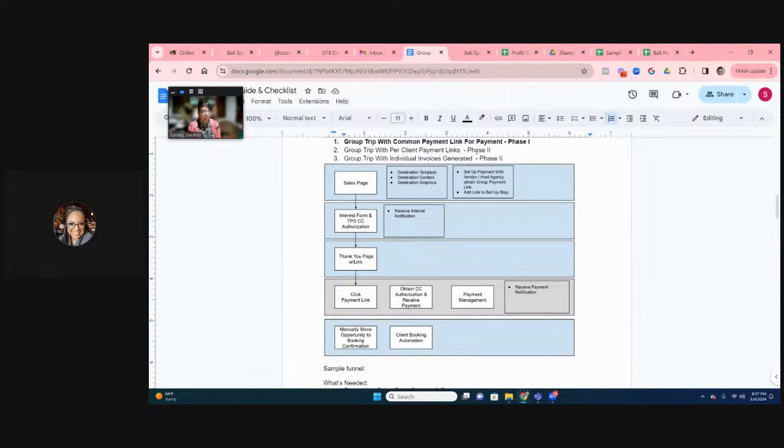I don't know until you tell the system directly that you've received payment. So you're going to have to do an action to let the system know that you've received the payment and you're ready to go to the next stage.